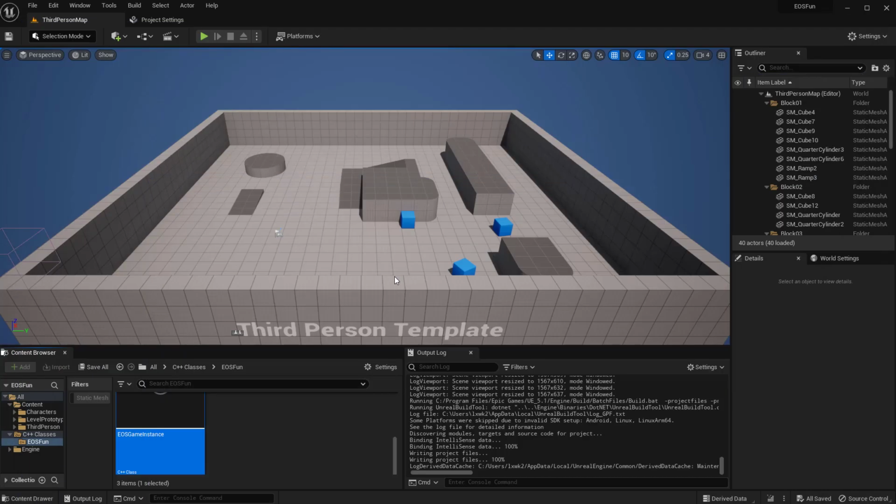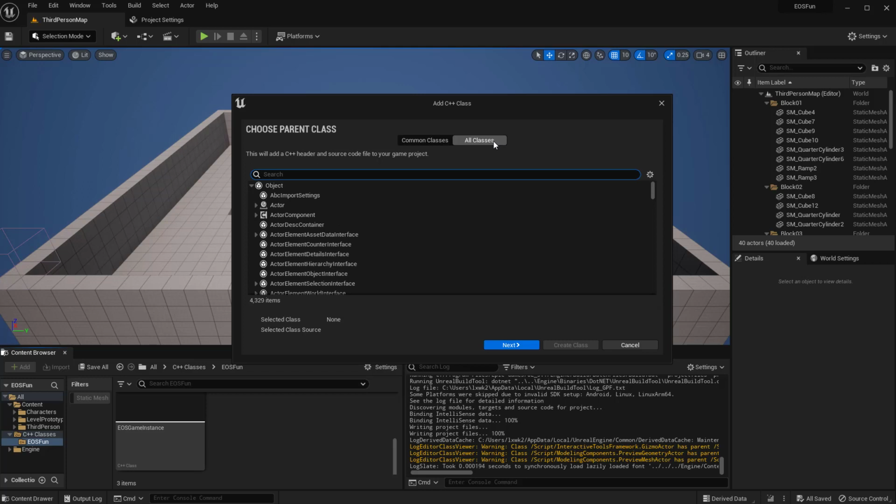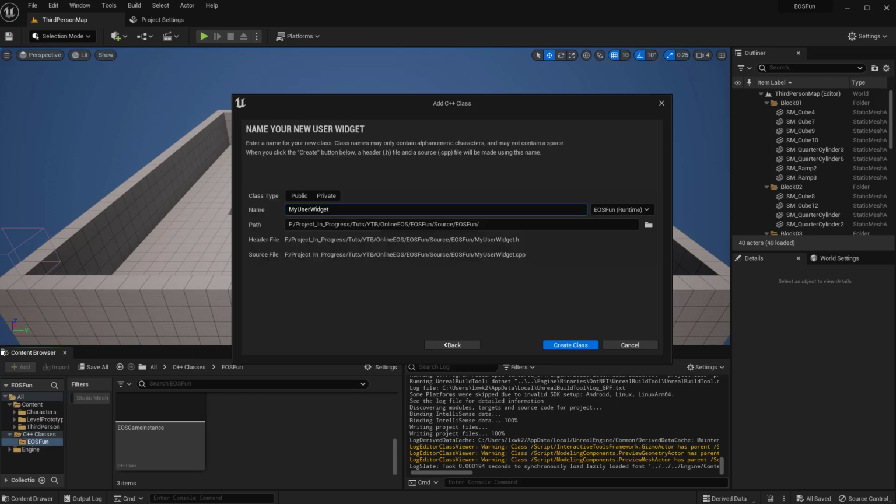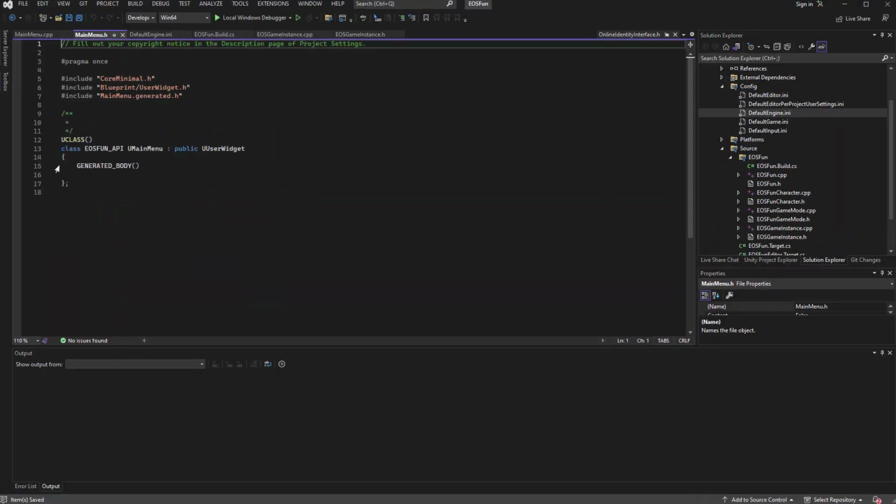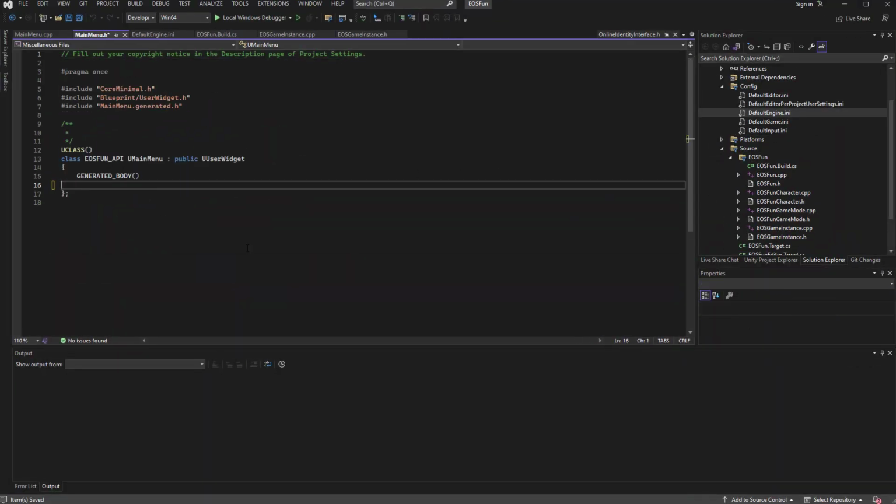Alright guys, welcome back. Let's do our login functionality with a UI. So let me make a user widget class, and I'm gonna call this guy menu or something. The menu will be in charge of connecting to the game instance and doing whatever is needed.